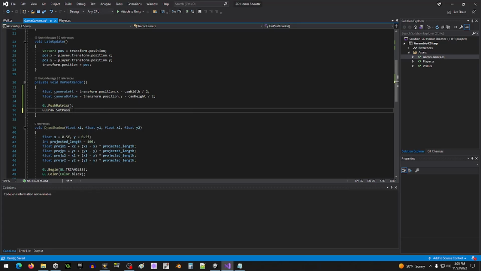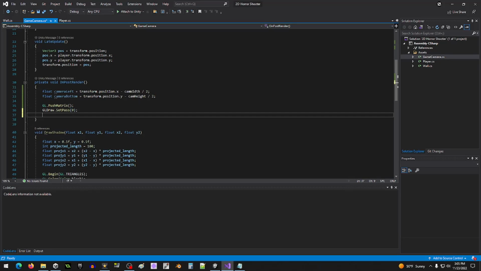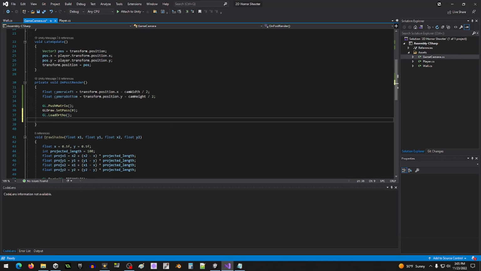set pass 0. And then next we're going to tell our graphics library to load ortho. And now we can begin drawing.